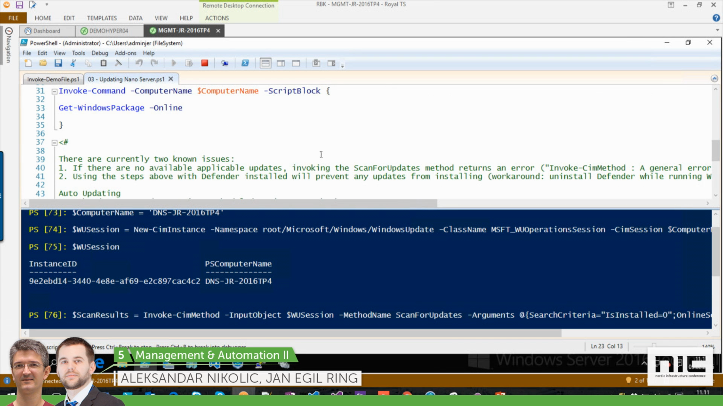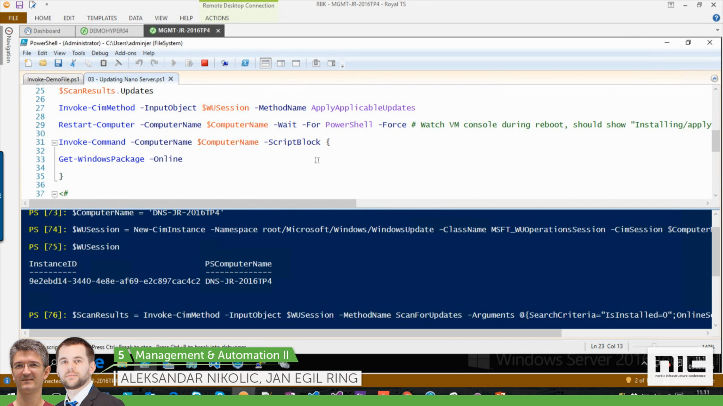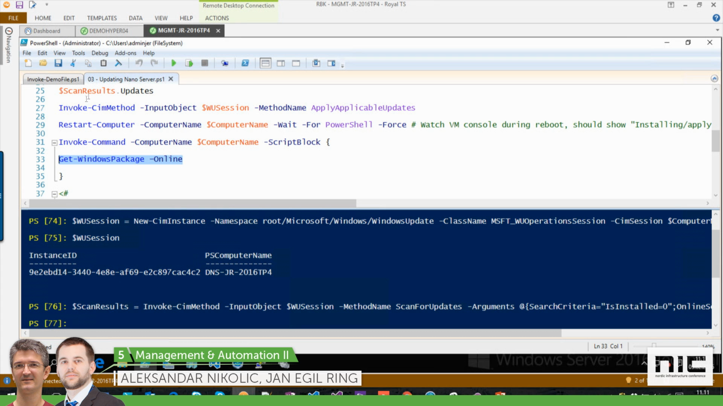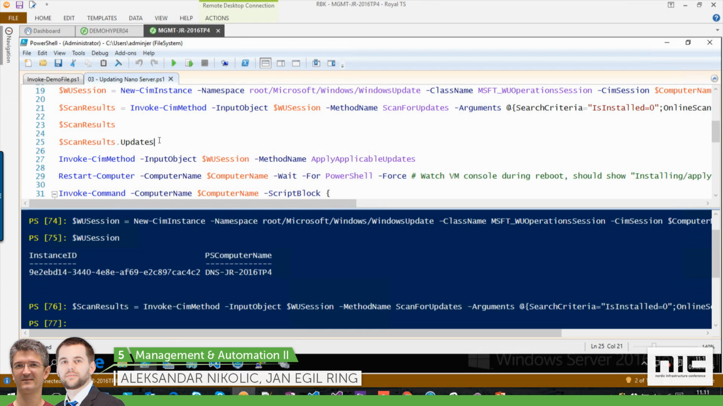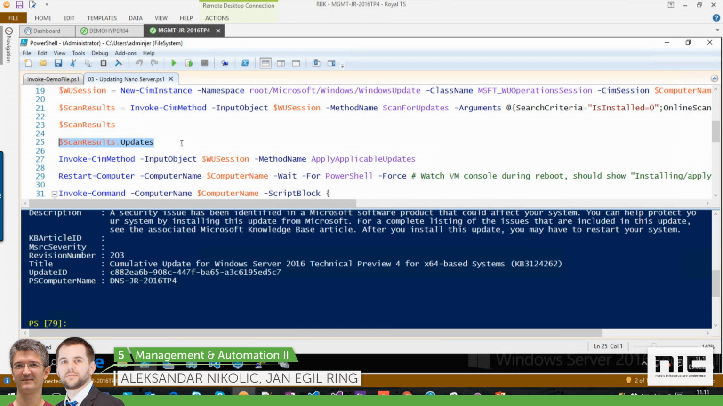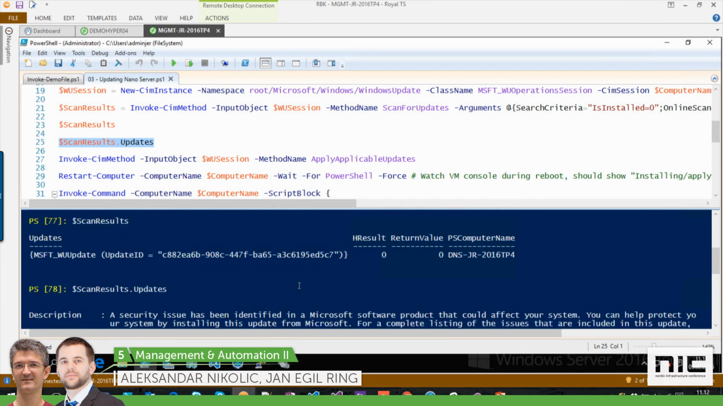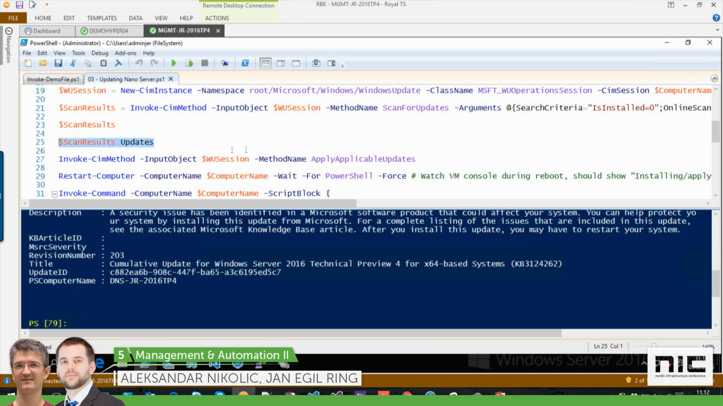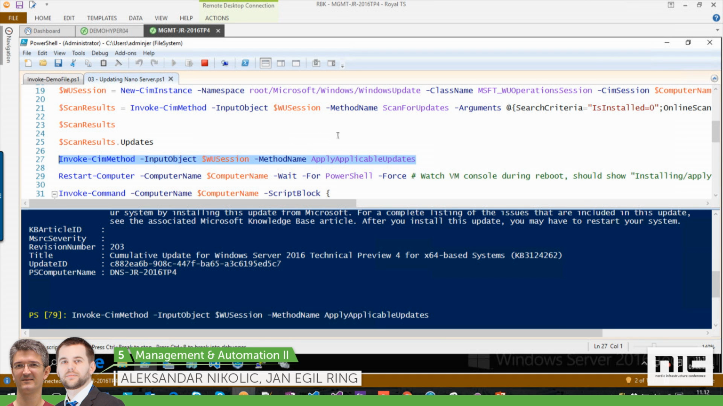So let's see if it comes here. You can also see the packages installed when you run get Windows package on the Nano Server afterwards. Then you should see the updates. Here it returns, so let's have a look at how the object looks. We see that we have some updates available, for example, a cumulative update for the TP4 preview. It's a security update. So let's go ahead and install that.